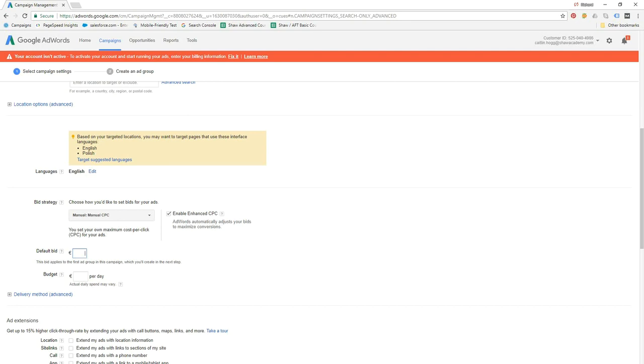So you want to bid in such a way that you make a bit of profit. Okay, does that make sense, everybody? It's just an example. It's not your default bid. It's not what you should bid. So let's just say €1 here for the sake of conversation.